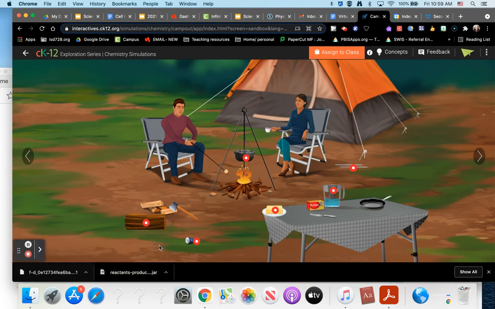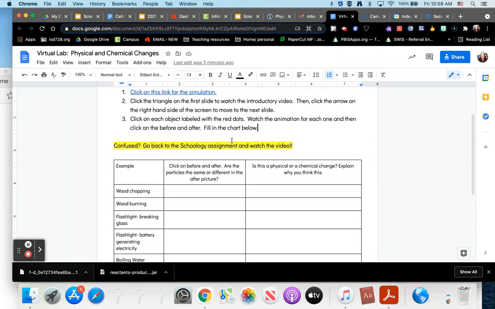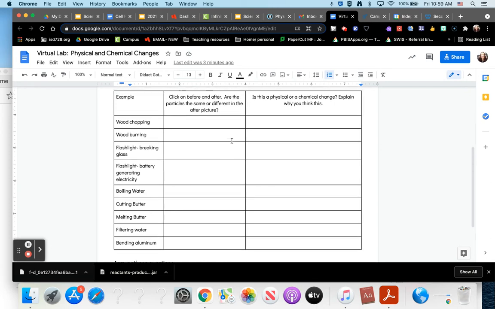So what you're going to be doing is clicking on these different red dots, and we're going to be looking at if we think those are chemical or physical changes. So back on your lab sheet, there is this chart right here. And this has all of the different examples that we'll be looking at. And then in this column, you're going to be clicking on some different things, and I'll show you where that is in just a second, and filling in that chart.